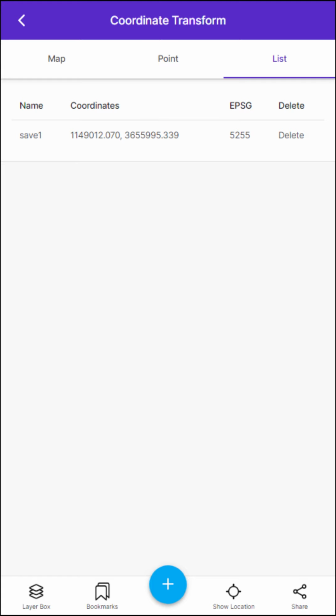Saves can be deleted by clicking the Delete button on the right of the results. When we click on the coordinates, the point is shown on the map.